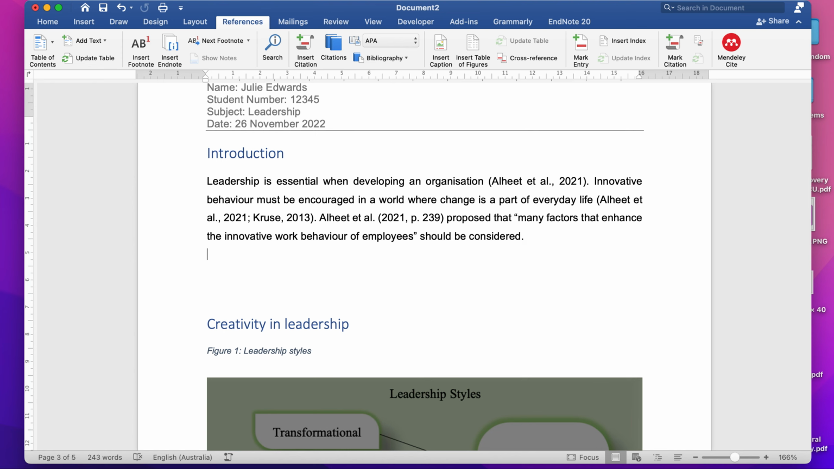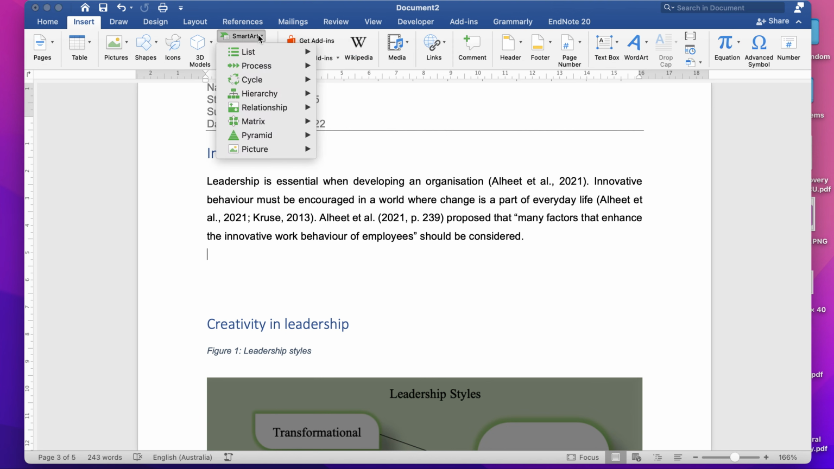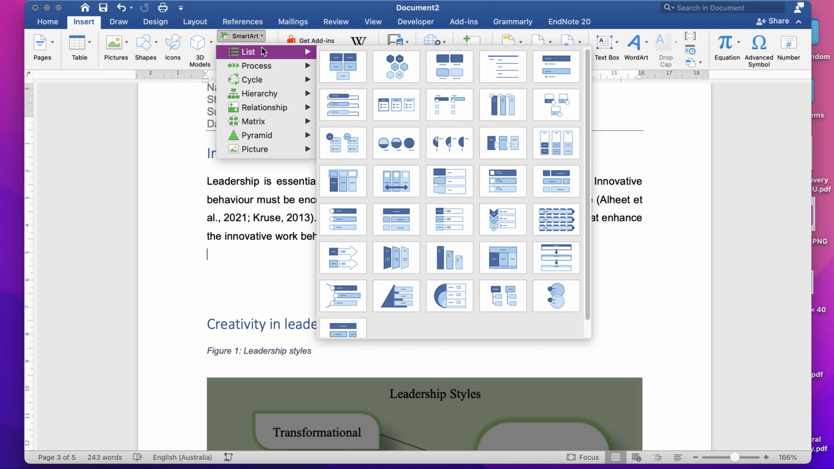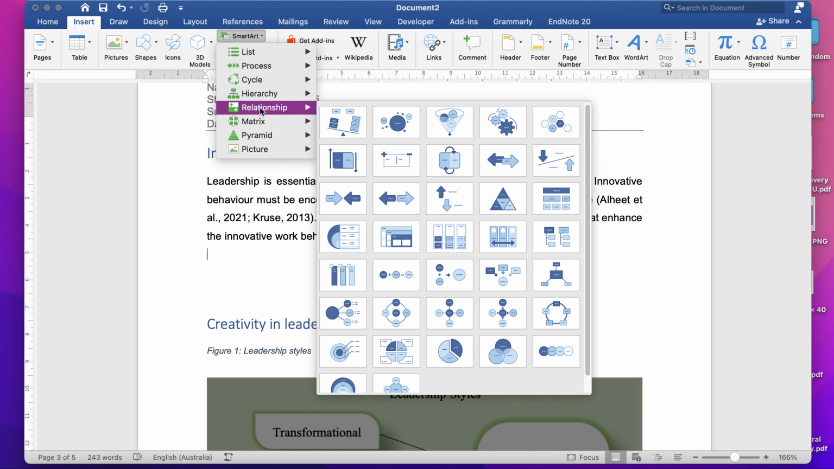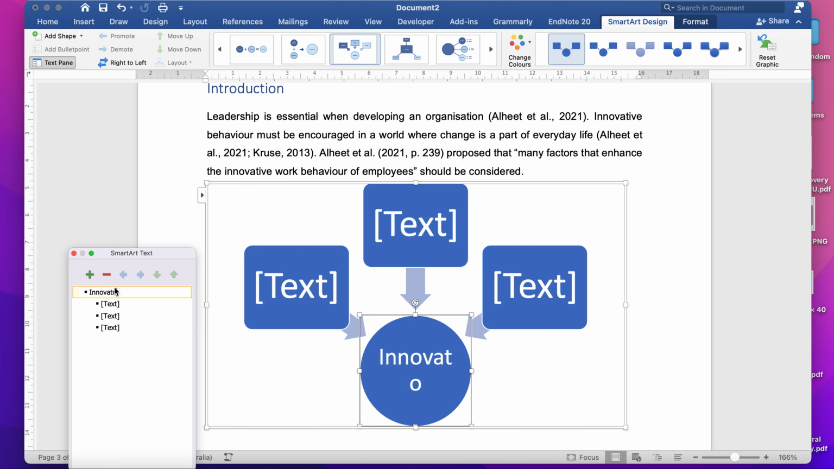Okay, for the sake of this, I'm just going to copy this same diagram. In fact, what I might do is I'll just copy this diagram using SmartArt. I'm going to insert using SmartArt. I'm going to create this diagram, and I want a relationship, so I think I'll use that one. And I'm just going to copy text. So we've got innovate. So this is if I wanted to create it myself, but I still have to show the source because I actually got it from somewhere else.